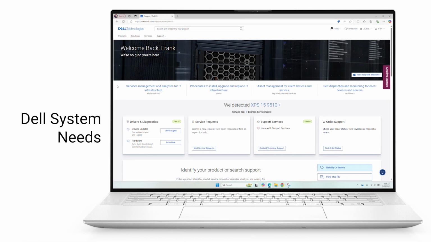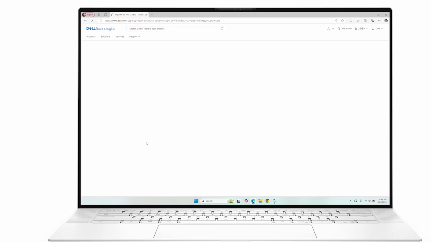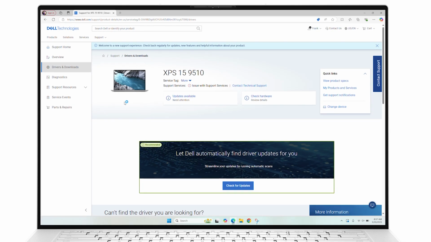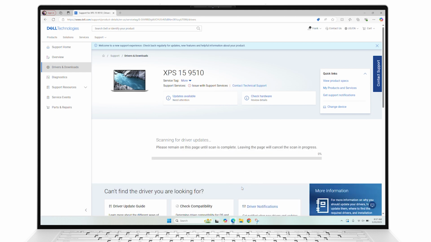With your system identified, you can keep your device up to date by downloading and installing specific drivers. Under Drivers and Diagnostics, click on Check Again next to Update Drivers. On the next page, click on Check for Updates to scan your system to detect any software problems.